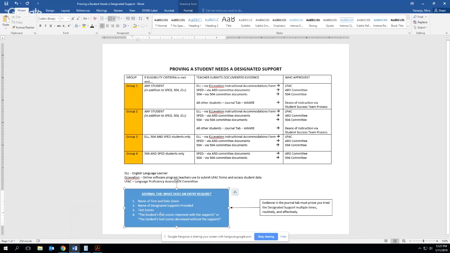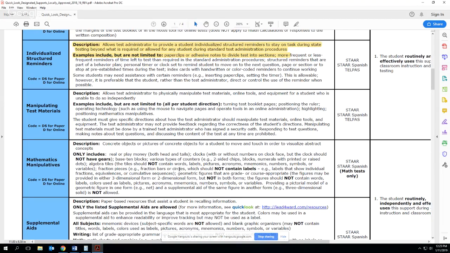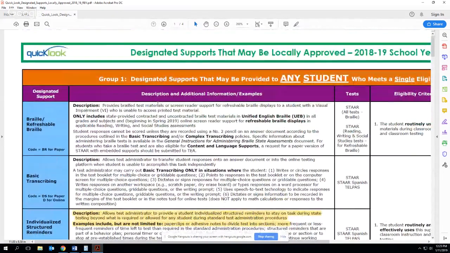Here are examples. The student's test scores improved with supports. And here's another example: the student's test score decreased without the supports. So you're showing what it looks like when they have it and what it looks like when they don't have it. That's it. You just have to keep up with entering that information in the journal tab for January, February, and March. That's as easy as it is. That's group 1 students, though. Keep that in mind. What about group 2?